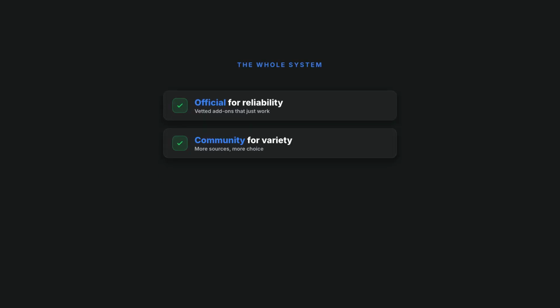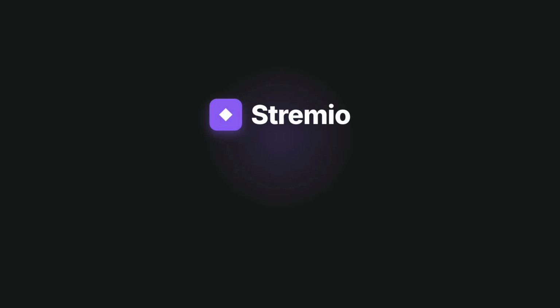Official for reliability, community for variety, and the add-on manager as your backup whenever a button misbehaves.